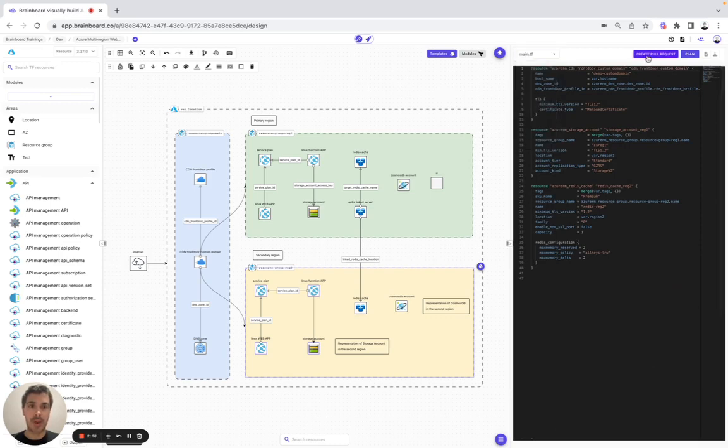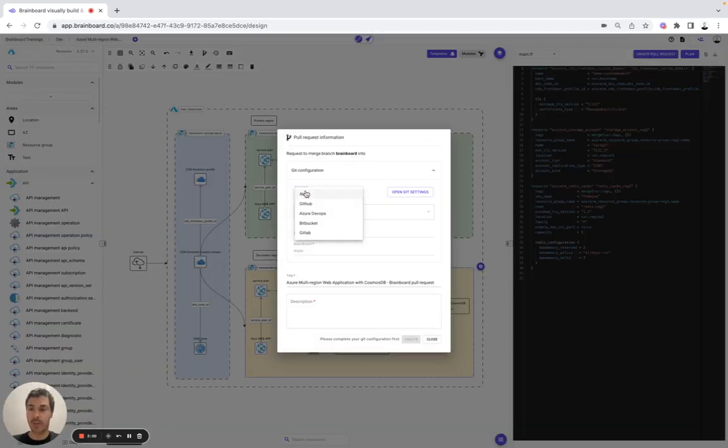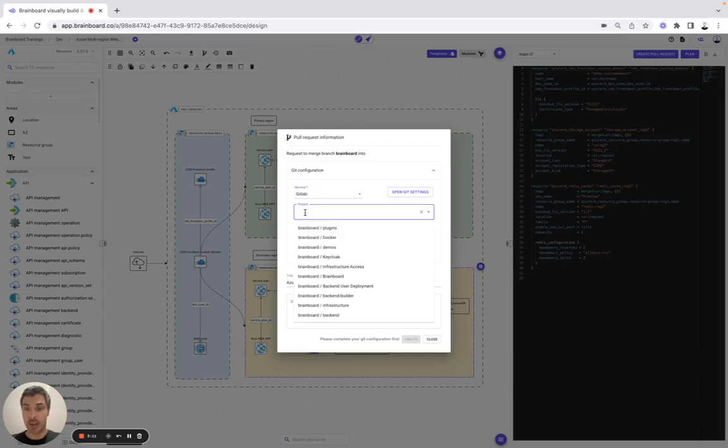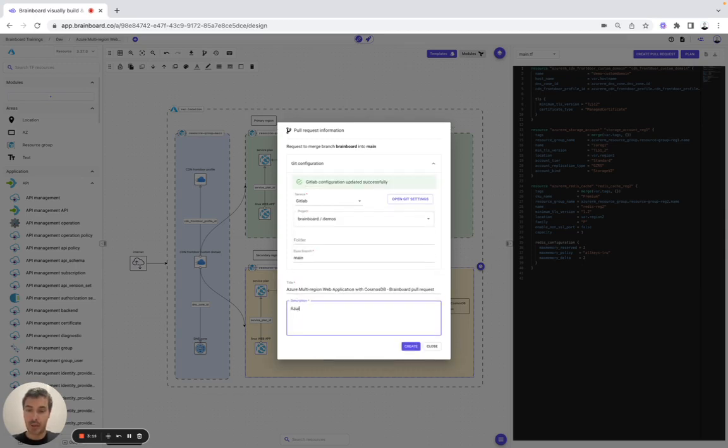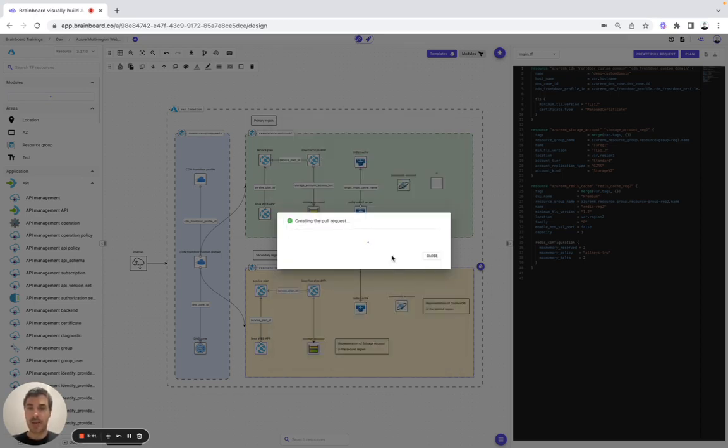Now, let's say that you would like to create a pull request. To create pull requests, you can either use GitHub, Azure DevOps, Bitbucket, or GitLab. Let's say you would like to use GitLab. Here, you simply need to use the project and to choose it. So for example, here, Brainboard demo. Then here, you choose a description. For example, here, multi-region. And then you create the pull request.